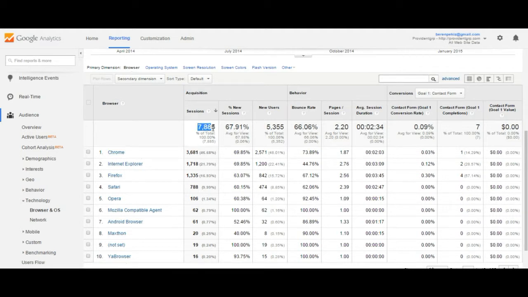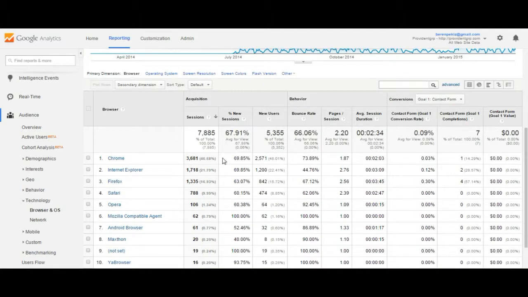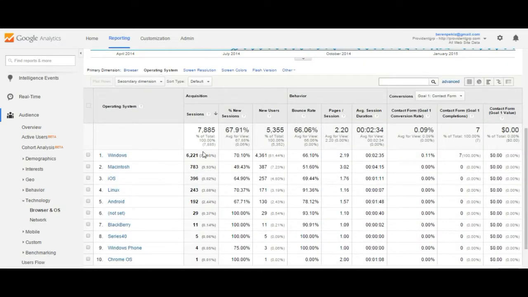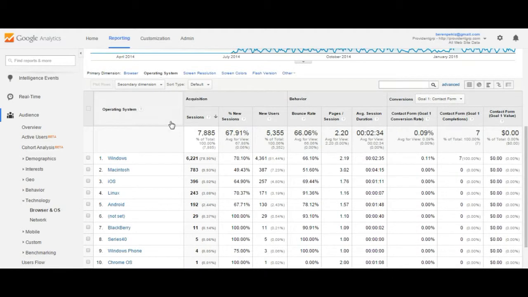Out of 7,885, 3,681 of them came from Chrome, then Internet Explorer, Firefox. How many users from Chrome created new sessions, new users? You also have operating system. Windows is the most used operating system, then Macintosh comes, and then iOS, then Linux and everything.